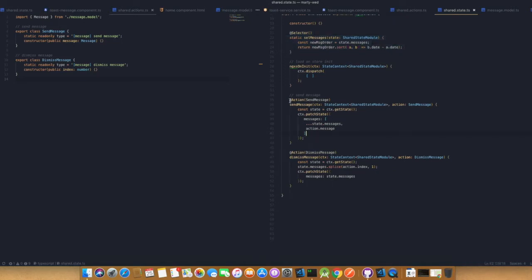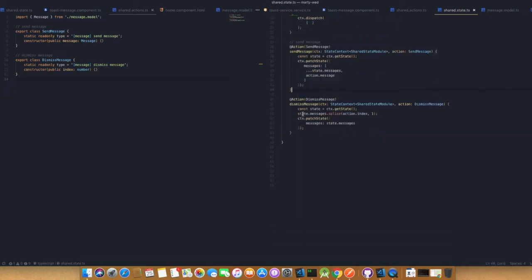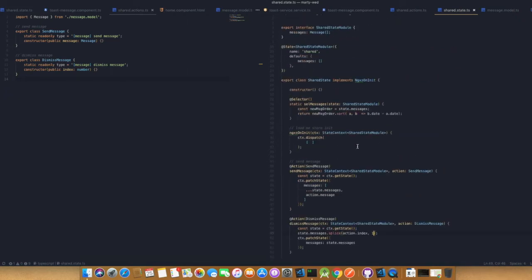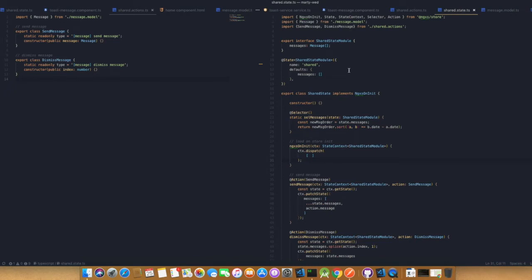I also have the actions described here where I'm adding a message to the message array in the state, and a dismiss action where I'm basically just taking the index of the incoming message and splicing one from the overall message array, and then re-adding the updated array to the state, making sure not to mutate the state, but making a copy and creating a new array from the old array. So that's pretty much it for the actions and the state.